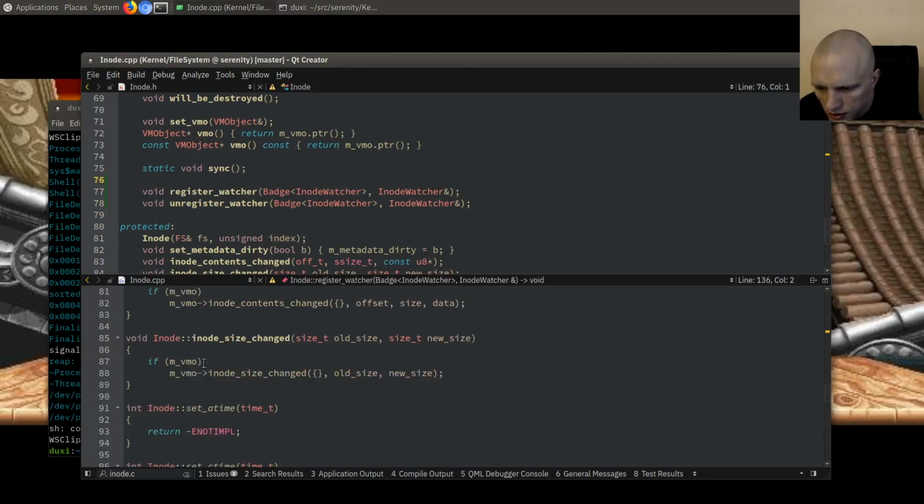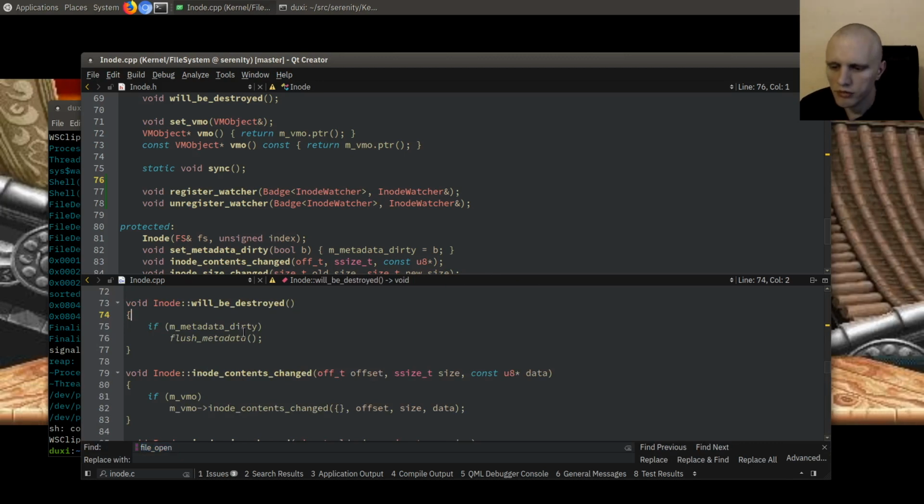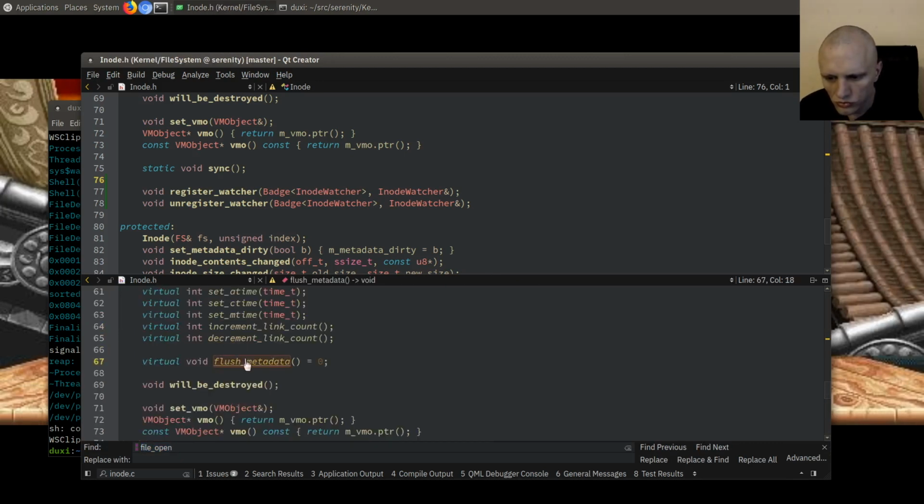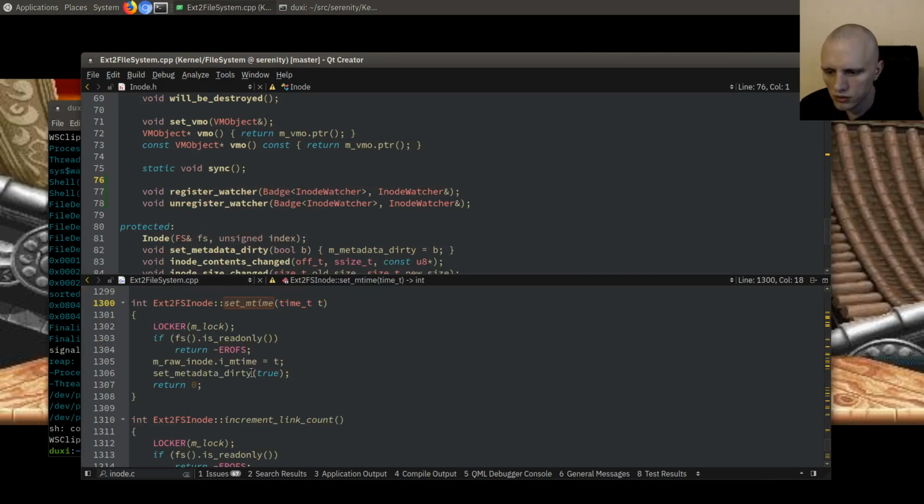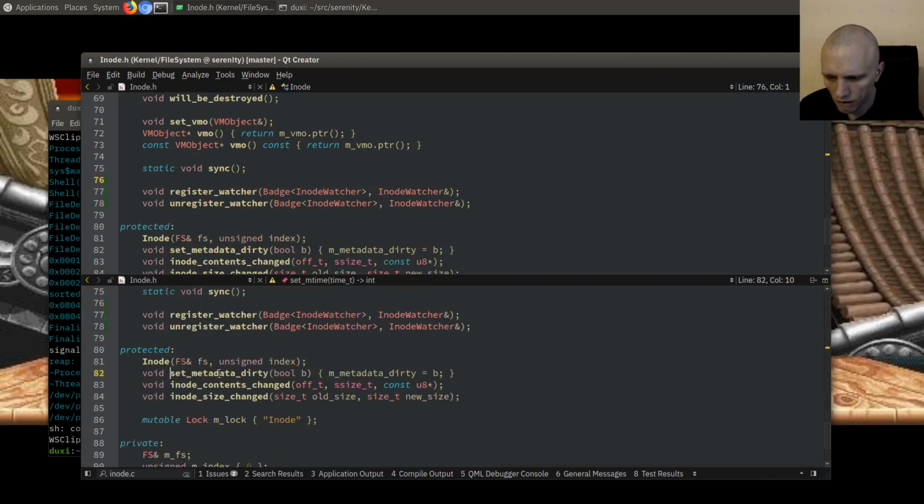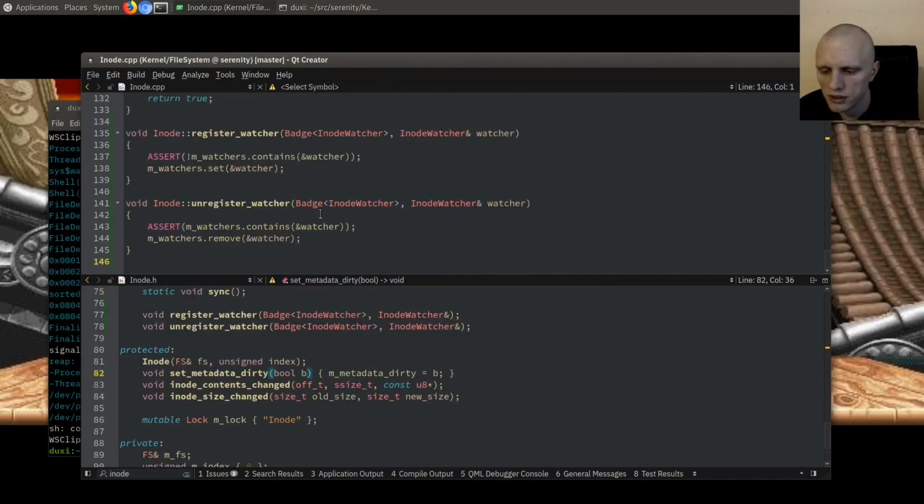Okay, so instead, let's just have a look at where mtime changes. Flush metadata, so that's a virtual. Set mtime is a virtual. So let's see who implements that. In ext2, we call it set metadata dirty. And I'm thinking that set metadata dirty would be a fair place to update the watchers. If the metadata of something changes, then we might as well consider the file to be altered, right? I think that's fair. Okay, let's just do that, because that's the easy way. And then in the future, we might want to do more fine-toothed notifications, but not right now.